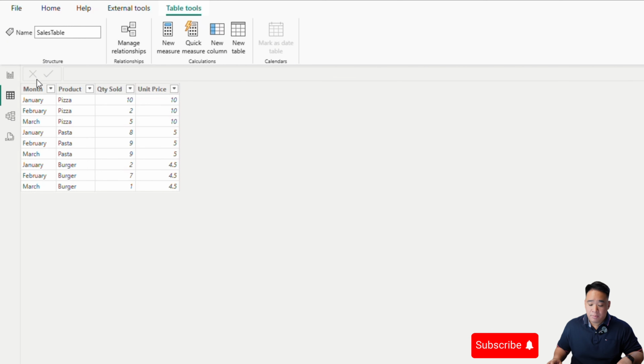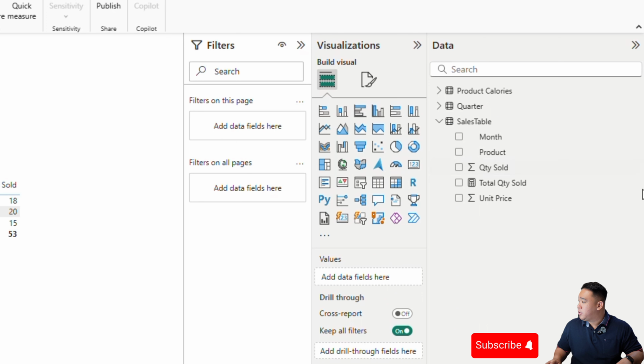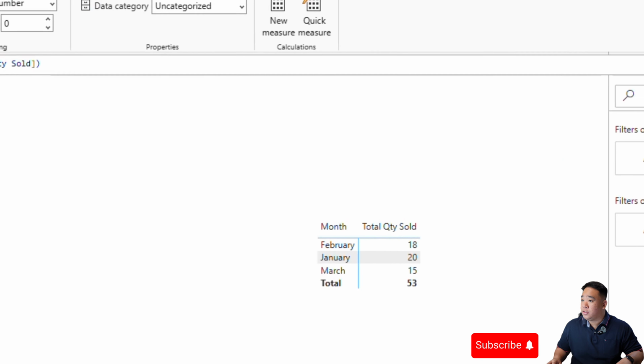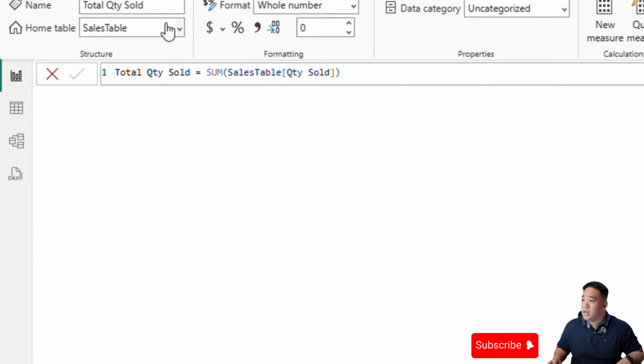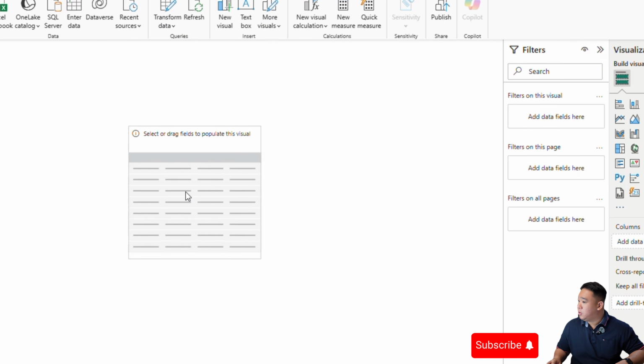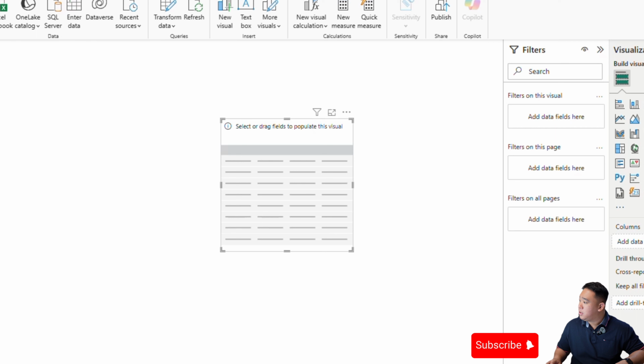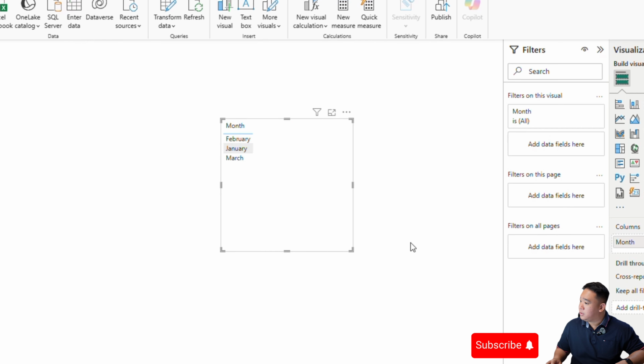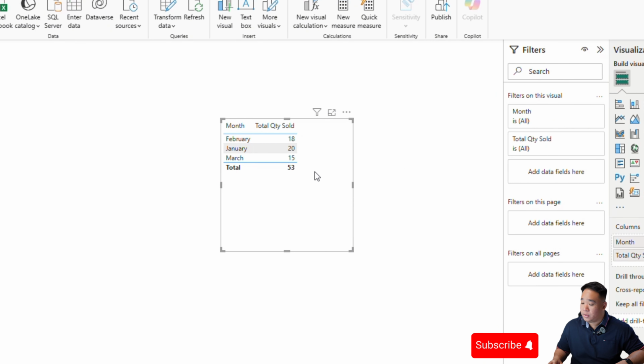So we have a simple table here with four columns. One is price, one is product, one is quantity sold. We also have a measure here for total quantity sold, which is just the sum of our quantity sold. Now let's make a table. Let's make a simple table that will show us the total quantity sold per month. First, we drag in our month column, and then we drag in our total quantity sold.